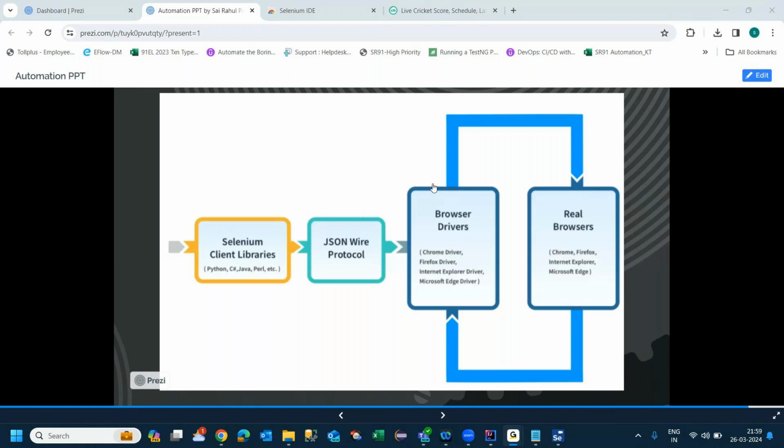And this architecture is for Selenium 4, right? Yes, from Selenium WebDriver version 4 onwards, the JSON wire protocol is removed. For version 3, we still have the JSON wire protocol.